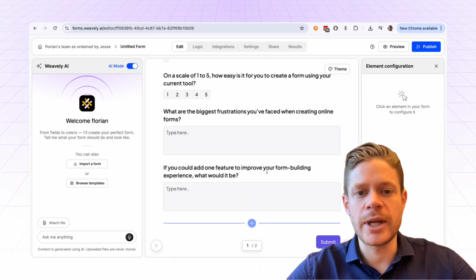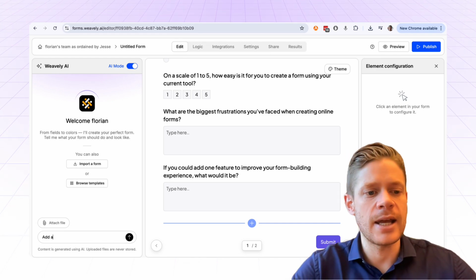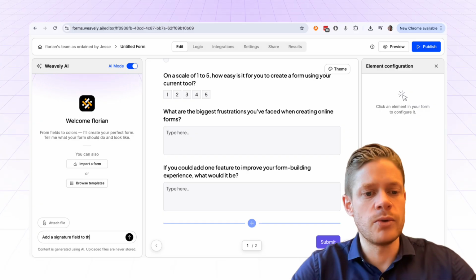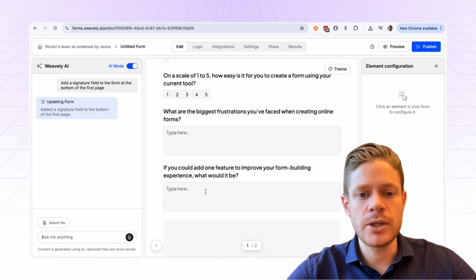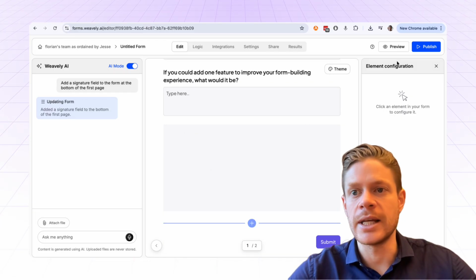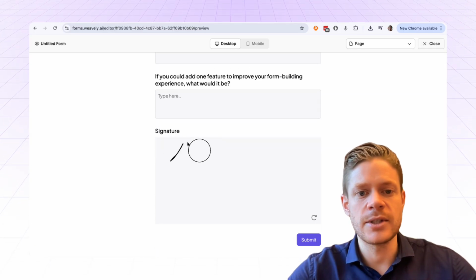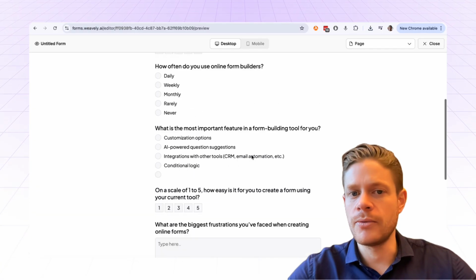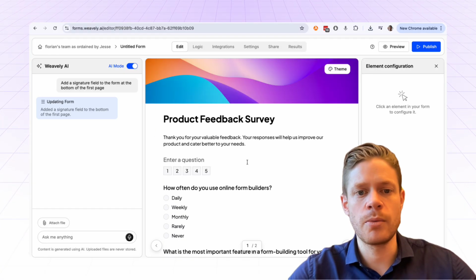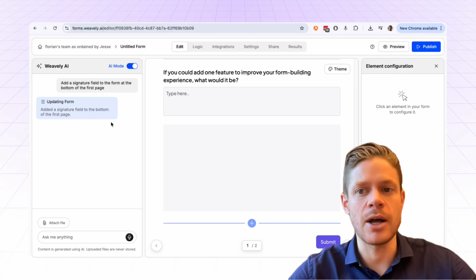Let's say, for example, that you want to add a signature to your form. Well, you can just ask the AI to do that. So, add a signature field to the form at the bottom of the first page, for example. And it's going to then automatically add this for us. So we now have a signature field in here, and this actually works. If we go into the preview of our form, I can sign this thing here. I can reset the signature. So we have all of the questions that we had in our Google Form, but now with this cool signature field, just added in a second by asking the AI.